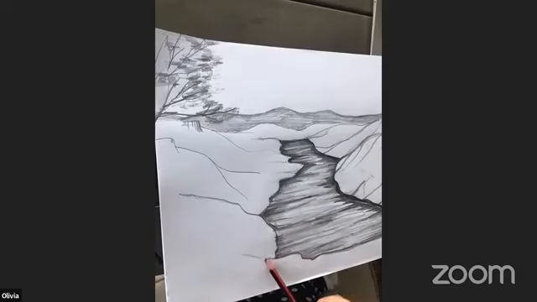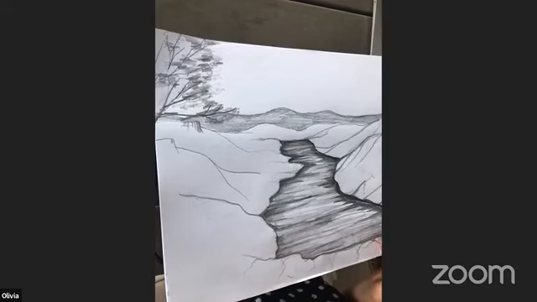I'm just going to start adding some shapes at the very front. So you can add some branches of trees, you can add some, I guess, bush outlines. So like the top is.